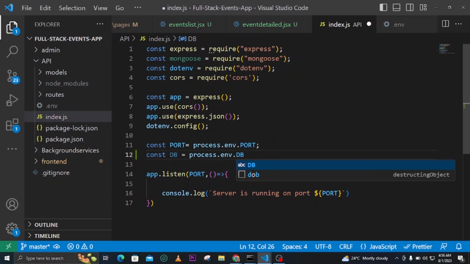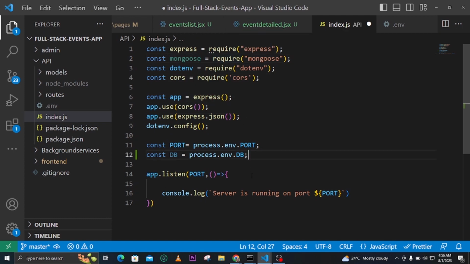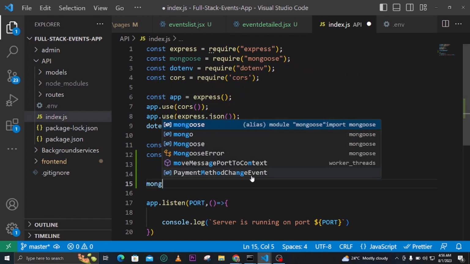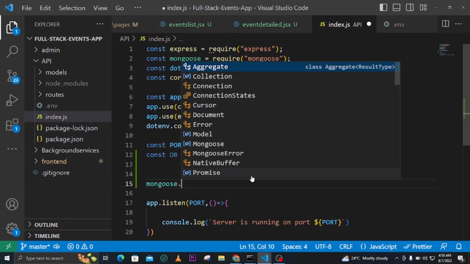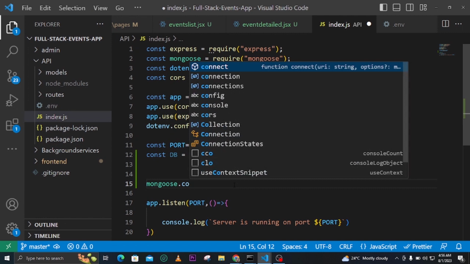And then after that, the other thing that we need to do here, you can see we have this mongoose here, and this is what will help us to connect to our database. So I'll come here and say mongoose, then dot, and here you can see we have different things that you can do, like aggregation, collection, and connection. Right now we are going to do connection, so I'll click on connection here. Actually this one is not connection with a capital C, it is connection with a small c here.